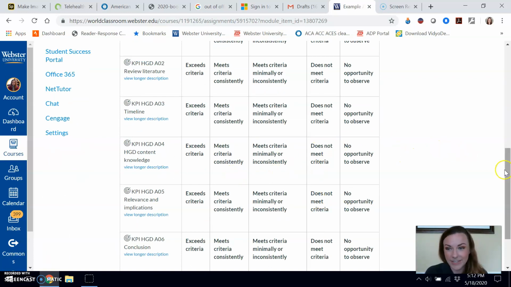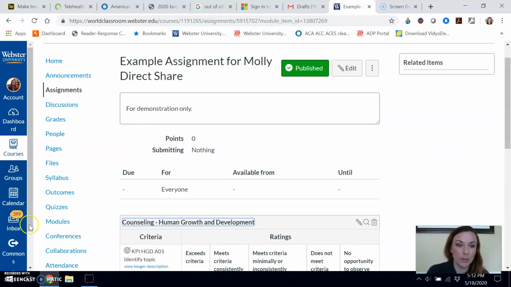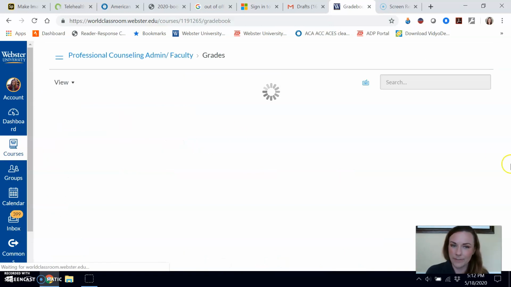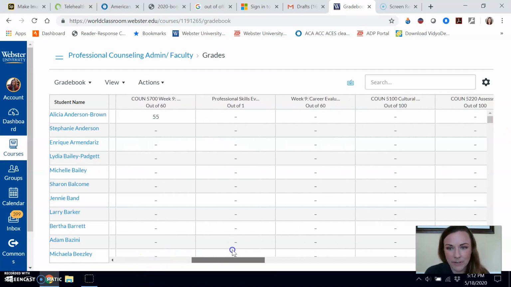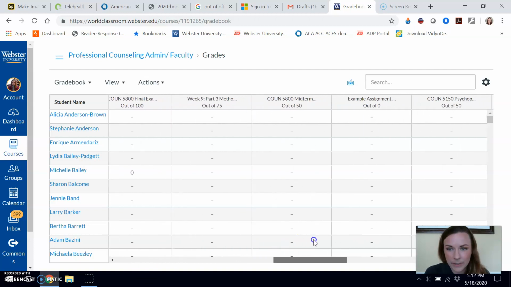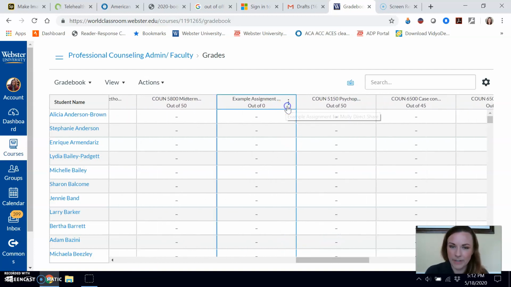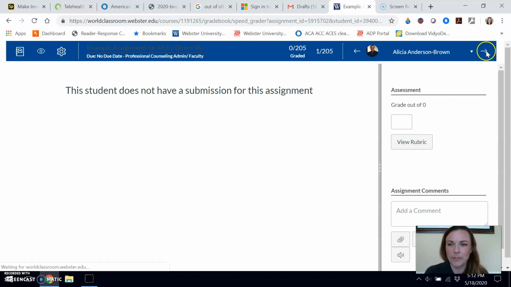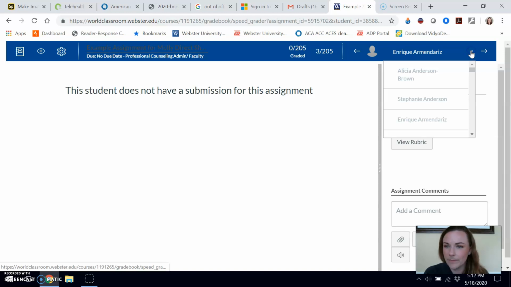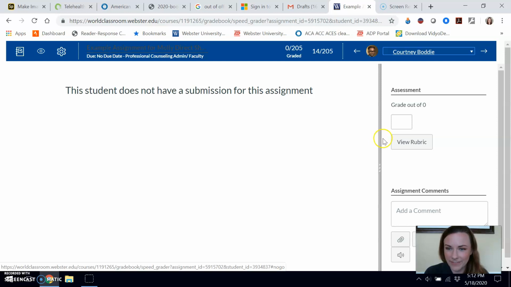Once you click through these, I'll show you in the gradebook what this looks like now. So you've imported this assignment to your class. Go to the gradebook. It works just like all the other key performance indicators. So I'm going to see where I can find that example assignment. That's mine. So I'll go to SpeedGrader. I know I've demonstrated on her before. I'm going to see if there's anybody else I might demonstrate on, Courtney.